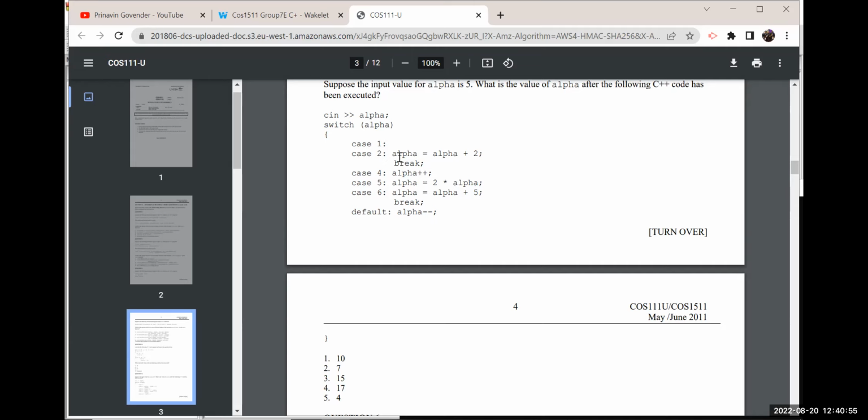Yeah, I think the answer is 10 because the input value of alpha is 5, which means on the switch statement where it's alpha, there's a 5 also. So it will go to case 5, which says alpha equals 2 times alpha, of which 5 is the alpha. So it's 2 times 5, which is 10. Correct. Now, after it finishes this, what happens in case 6? Let me tell you, let's look at case 6. What happens in case 6? What's this word here?